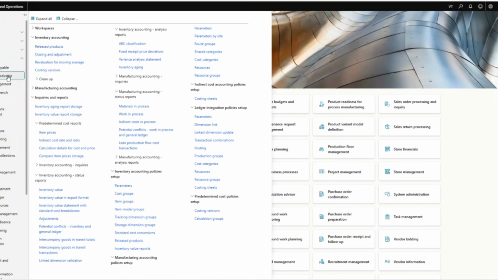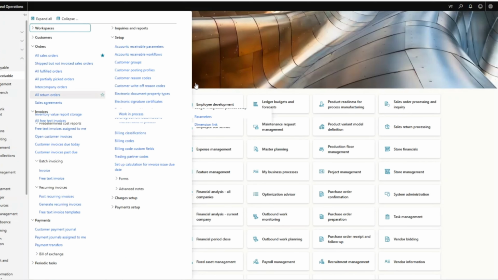Account receivable. Under the setup, customer posting profile.